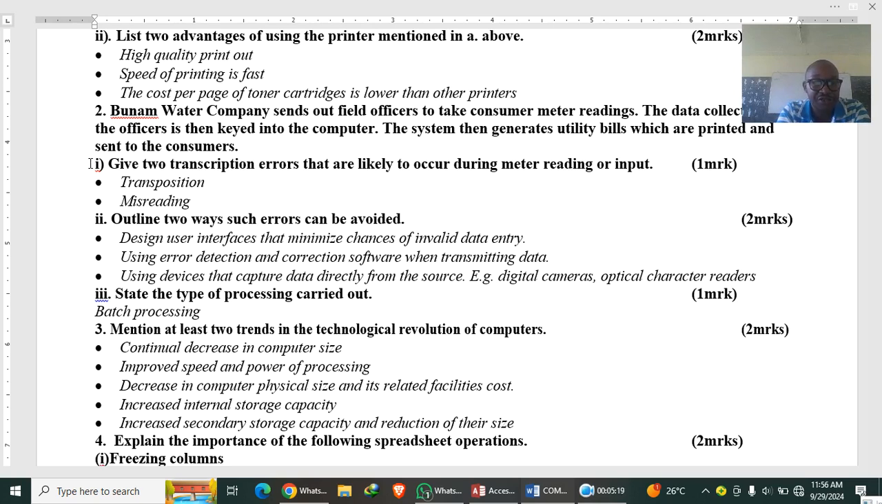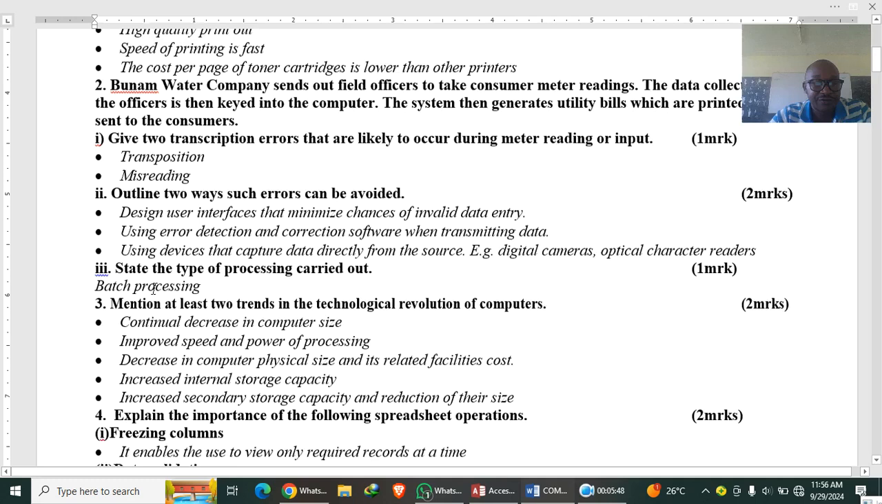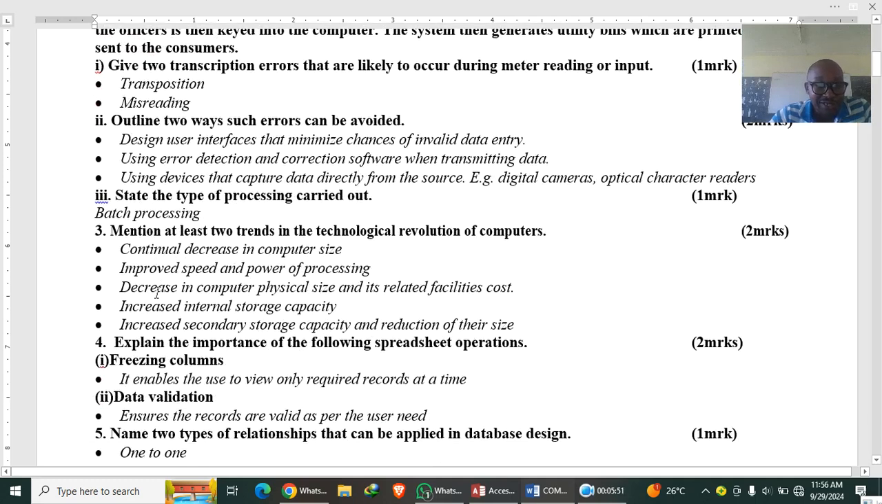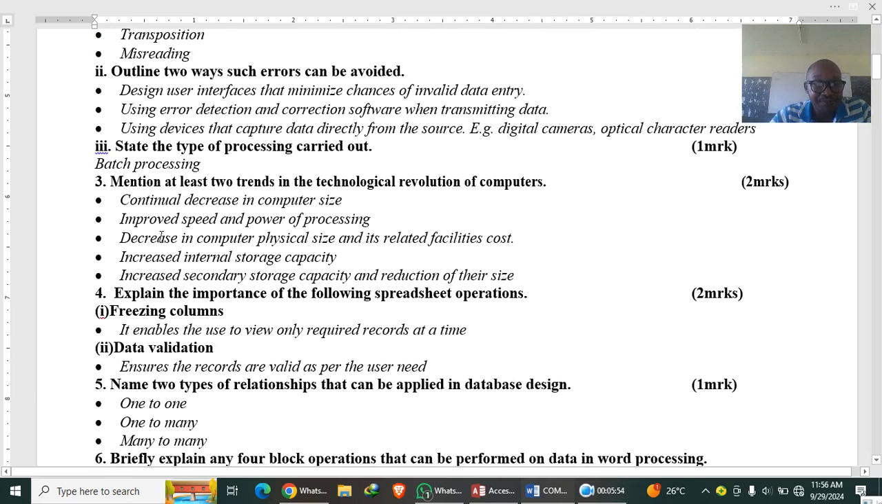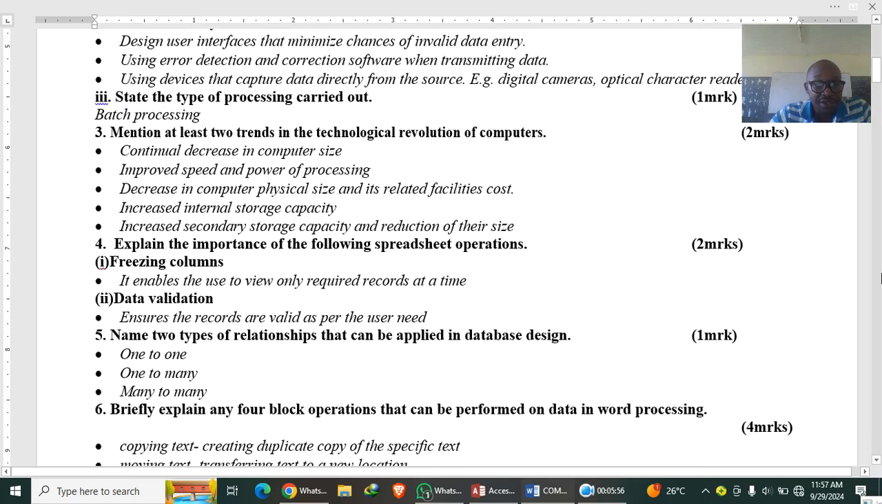Increased internal storage. Like now, you can see we have 16 GB RAM, 8 GB RAM from megabytes that we used to have, like 512 MB. Increased secondary storage capacity and reduction of their size. You can see a very small hard disk or SSD drive, and it has so much. You can see something like 1 TB, 2 terabytes.